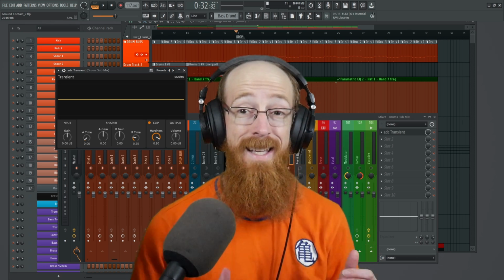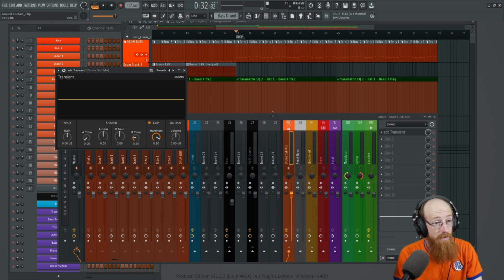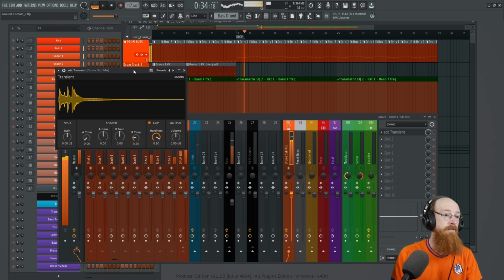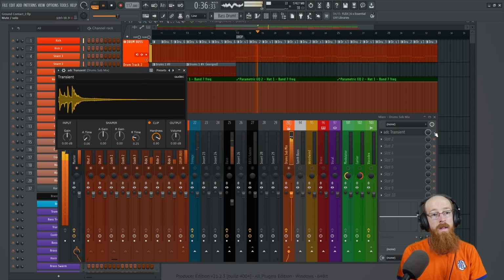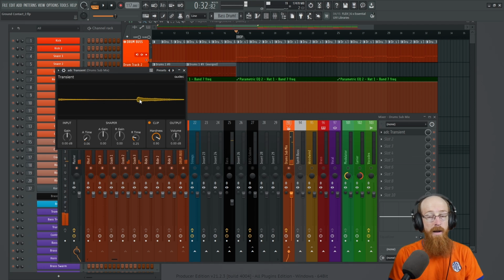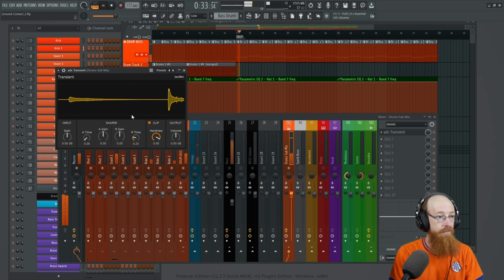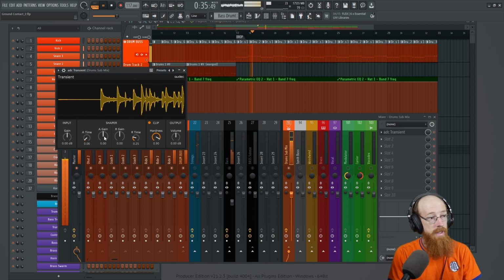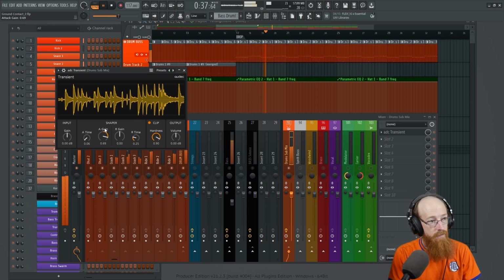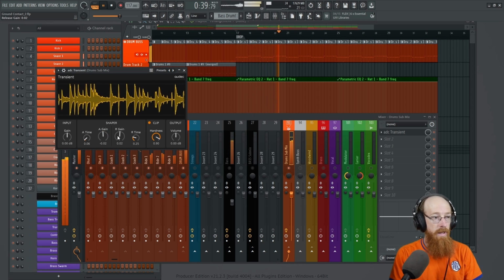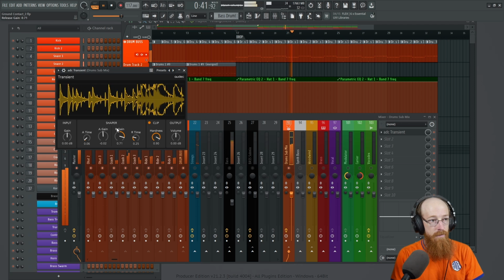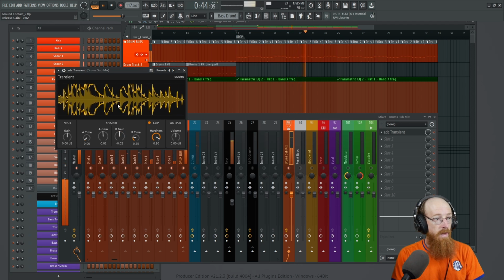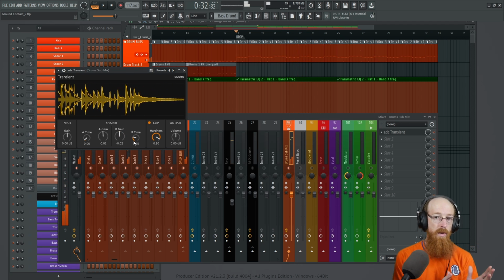It's called Transient. Let's start off with a drum example. So I have some drums here. We'll go ahead, we'll toss it on there. It is a transient shaper. So we can bring up the attack of the drums. We can bring up the release of the drums. And we can control the timing window this happens in.